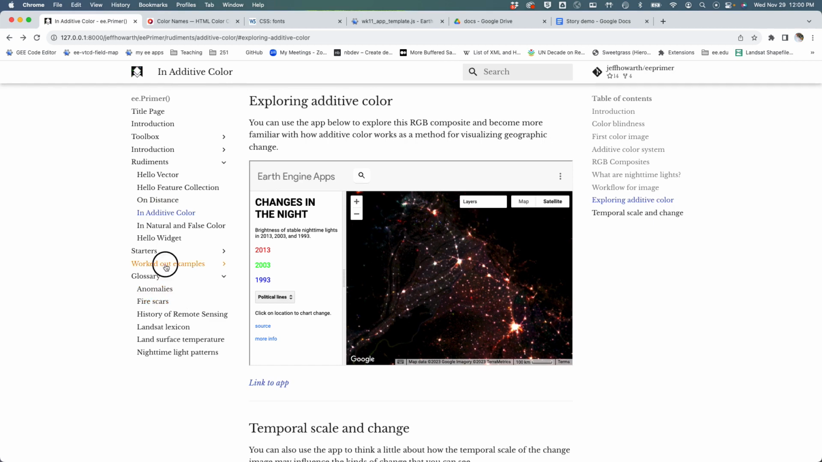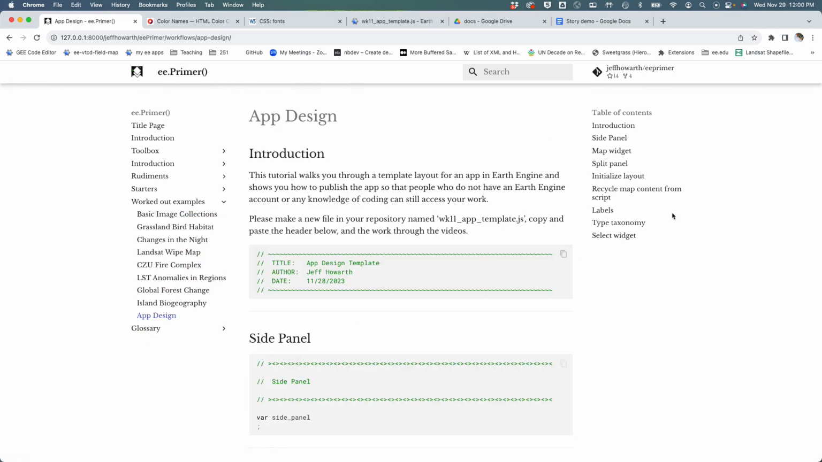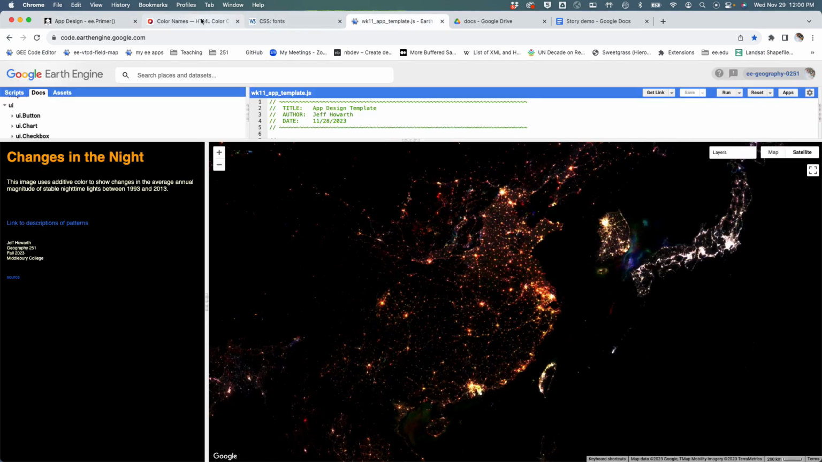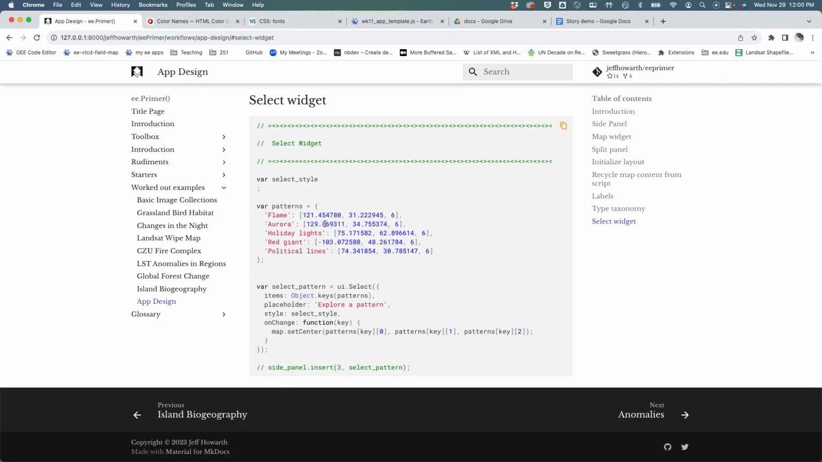So if we go to the worked out examples again, go to app design, go to the select widget, you should just be able to copy this thing. And then we're going to go over here. I think the first trick is to know where to paste this, because let me just talk through the code here. There's a little dictionary I'm giving you that has the name of something, and then a list of the longitude, the latitude, and the zoom level.